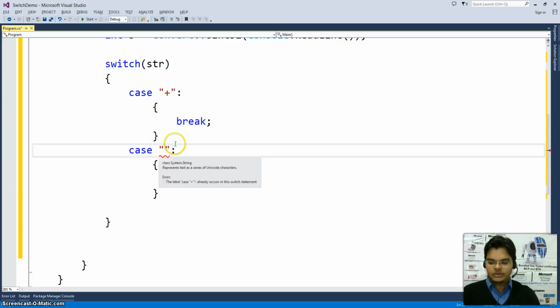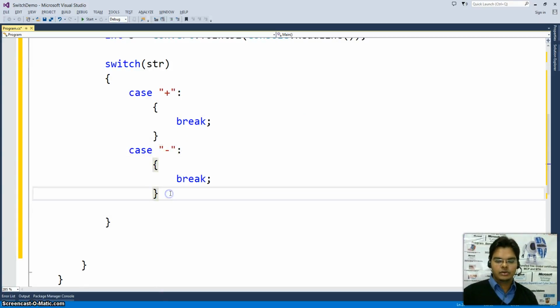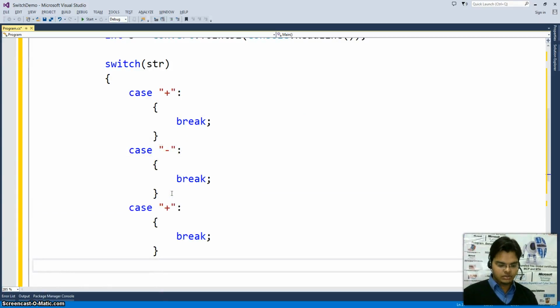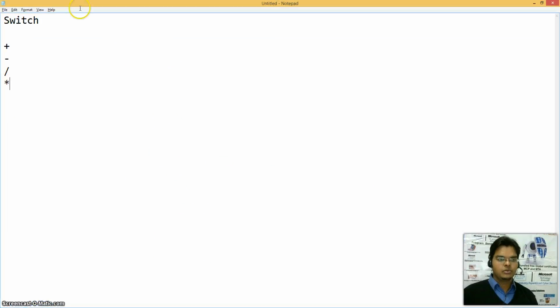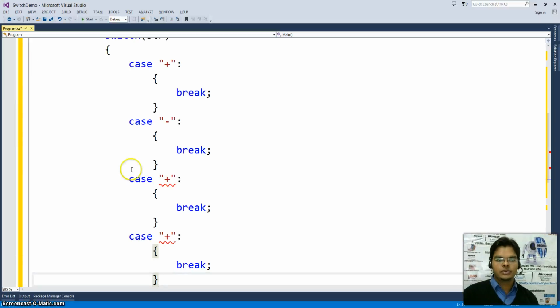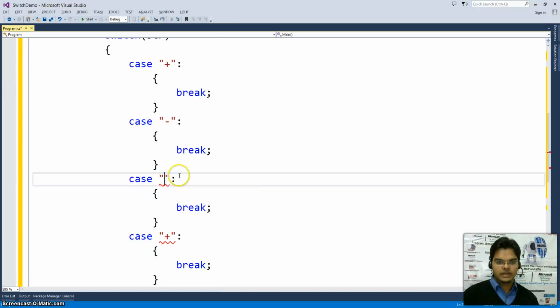In this case, it will be subtraction, and again, I need four cases, so let me come to my notepad. The first case is for addition, the second case is for subtraction, then division and multiplication, and the fifth case will be my default. If the user is not entering these values, maybe the user has entered some other value, by default it will come to my default. So let me come to Visual Studio again.